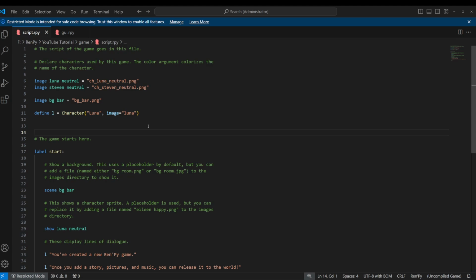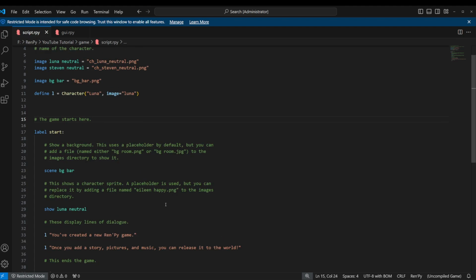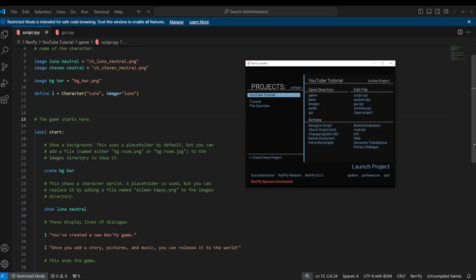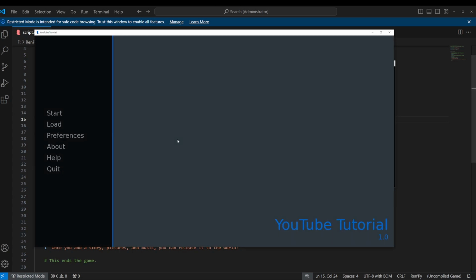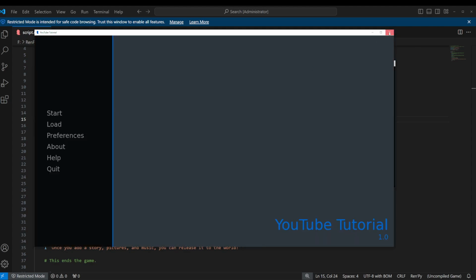But without further ado, let's get into the code. So I have the default project in here. I've only made a couple of minor changes to it. I've added three image statements, so I've got two characters and a background, and one character defined. And that's pretty much it. I've changed the name, but it's still just got the placeholder dialogue in there. So let me show you real quick what this is going to look like when we launch it. I've got my character, my custom background, and the placeholder dialogue in there. Everything looks like it usually does.